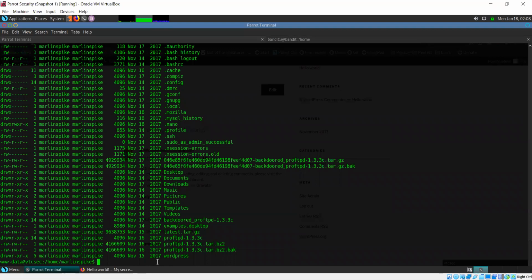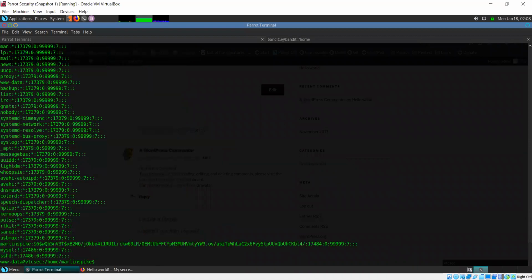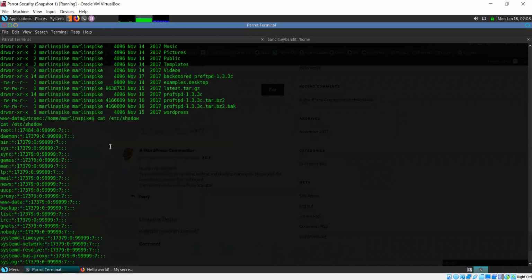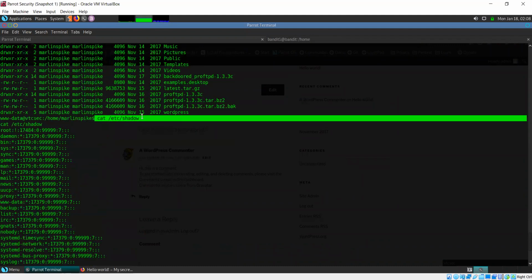Shadow file is also present in the etc directory, right? By default, only root has access to the shadow file. Only the root account has access. So if I try to do cat etc shadow, I should not be able to see that file. However, in this case, it has not been properly configured. The permissions for the file are not properly configured, so I'm able to cat etc shadow.